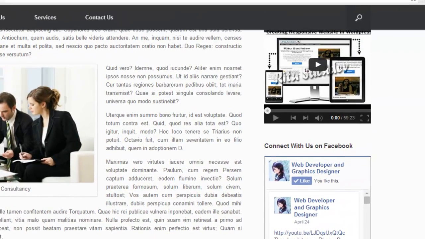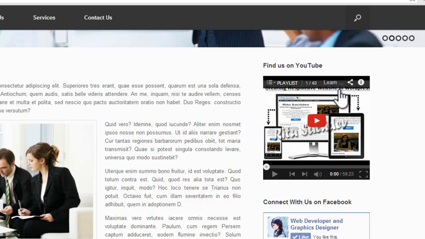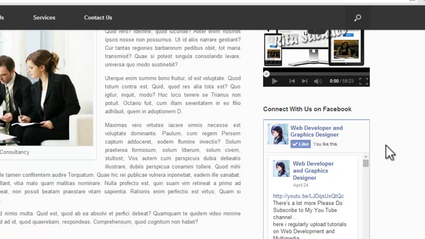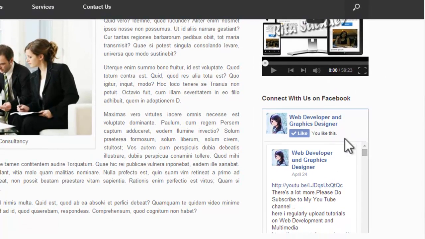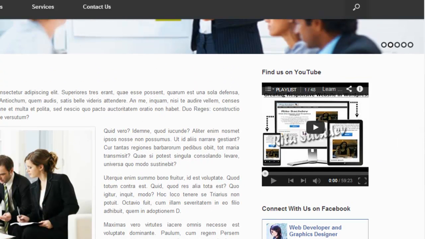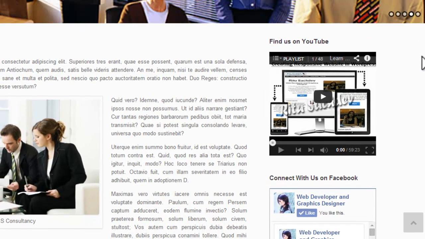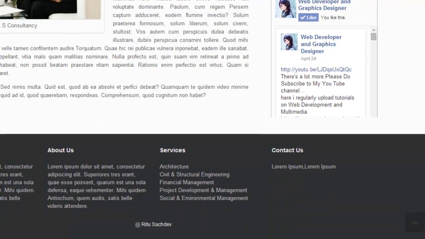In the sidebar, I have a YouTube video. I will show you how to embed this YouTube video and this Facebook like button so that anybody can like the Facebook page from this website itself. You can also have your own widgets in this sidebar, but for the demo, I have these two widgets.